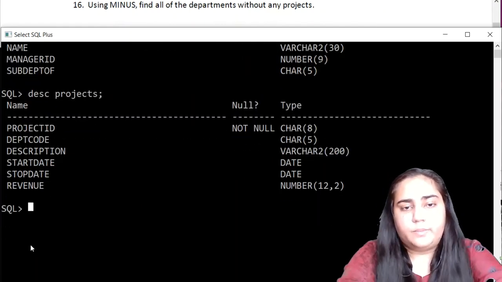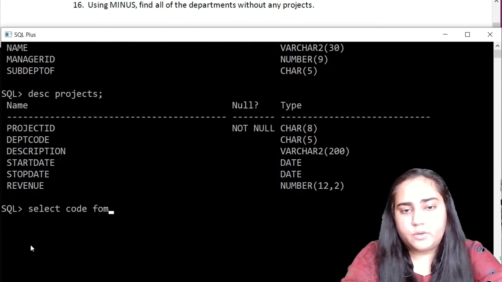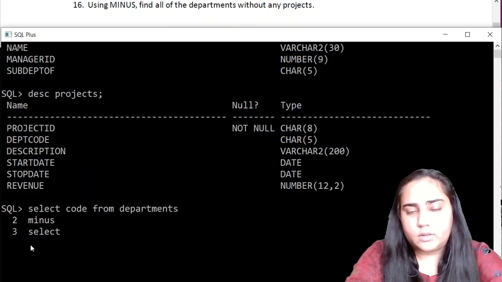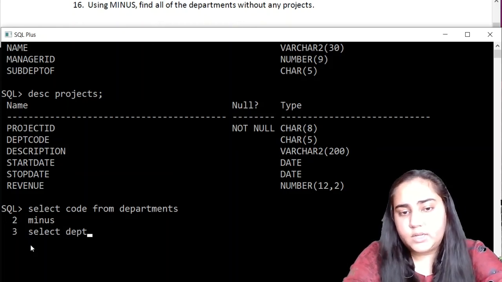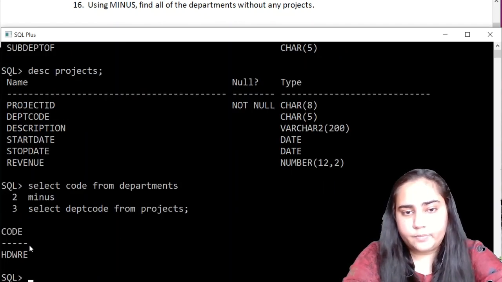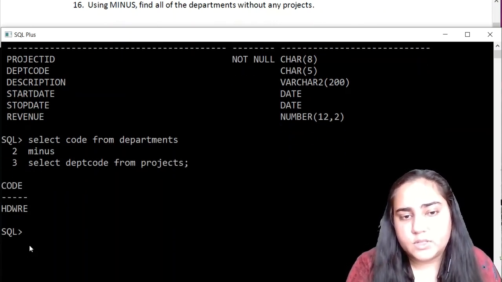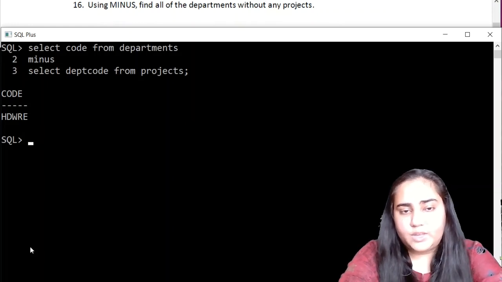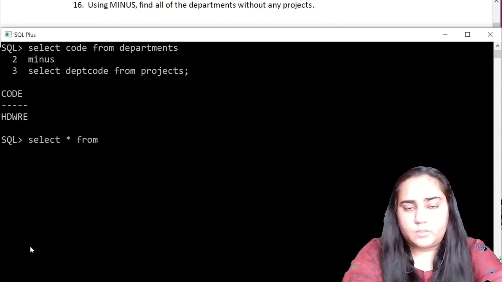So it's fairly simple. You will just select code from departments. And then from here, you will subtract those codes which are assigned some project. So you're going to select DEPT code from projects. And there's only one such department, which is HDWRE. We can verify that by checking the departments table.